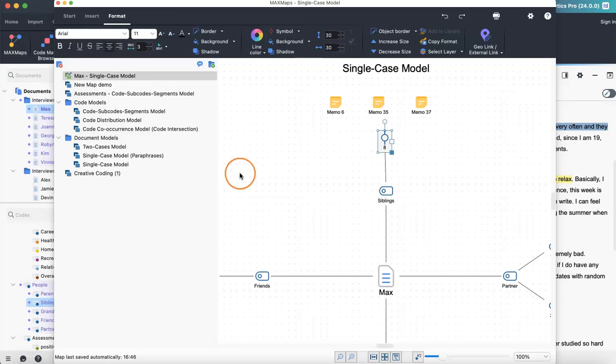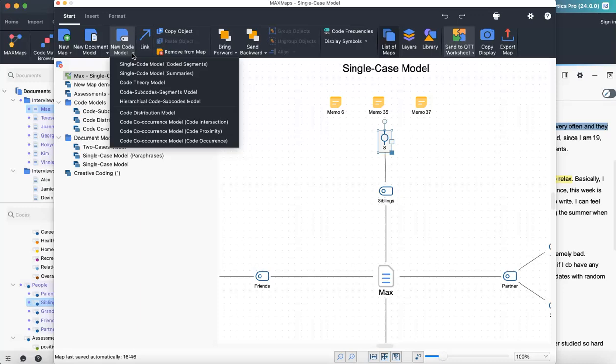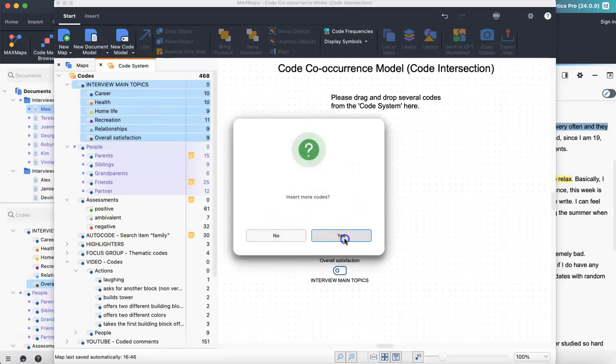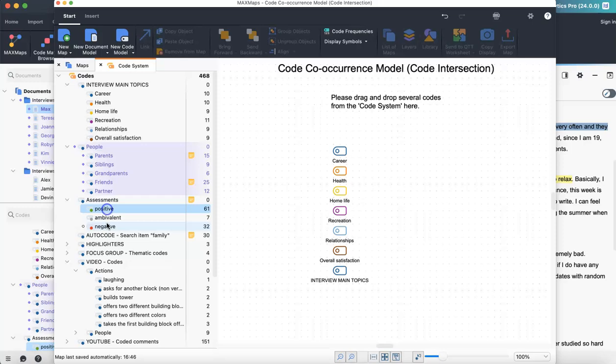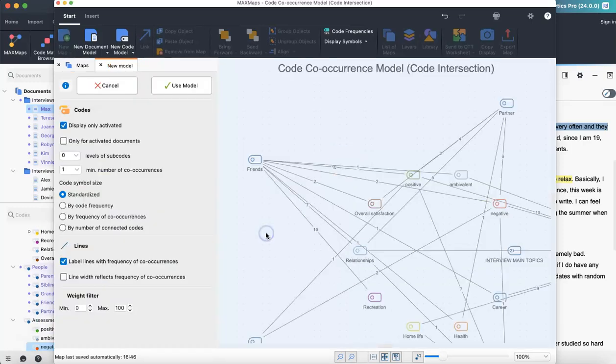Maybe I can show you another one quickly. So a template for codes this time here. So a template for code co-occurrences. So focus on intersection like this. So we're focusing on the codes that have been used together. So you can drag a few codes here, maybe in topics and the assessments, like this. No more codes.